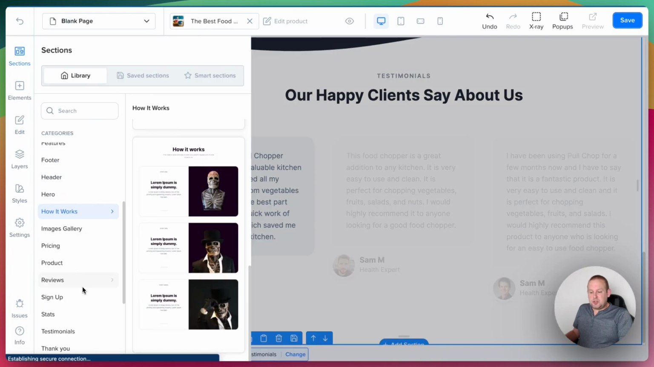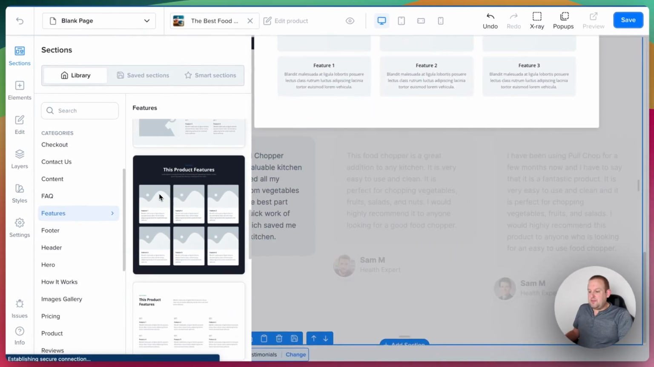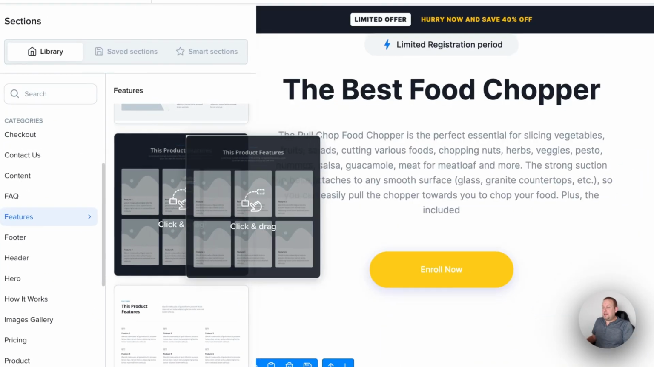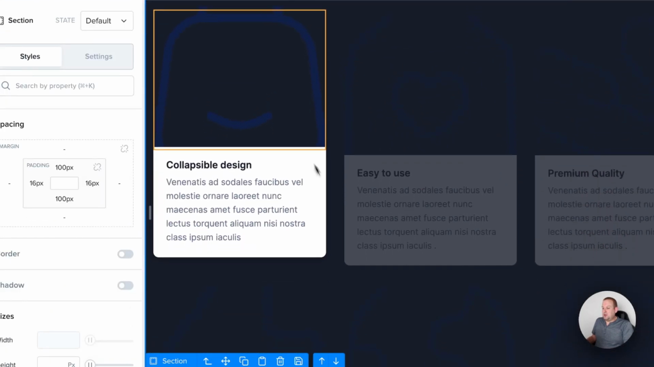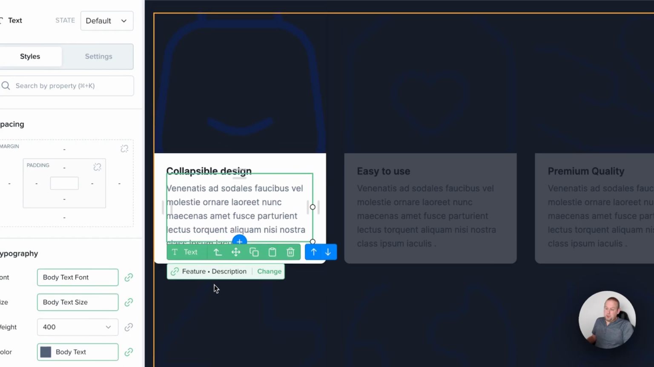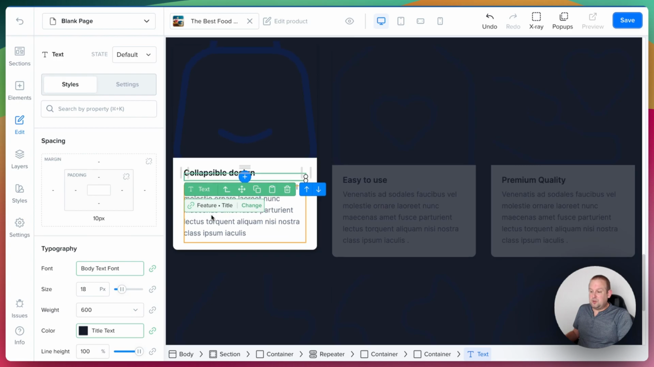So let's go with something feature-wise. Let's just go with a feature. And let's see what else do we have. We have a nice looking product feature here. And let's just add this towards the bottom. There we go. And now we have a nice looking section here. And again, this is being pulled in from the feature descriptions, as you can see, right? Feature title and feature descriptions.